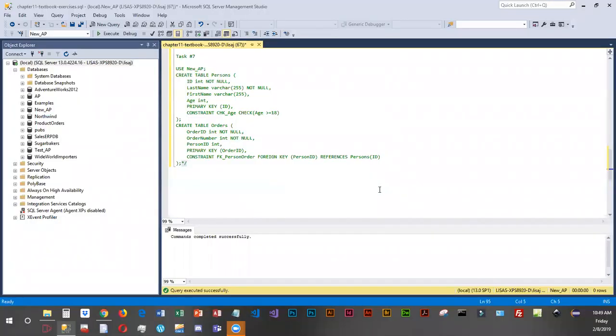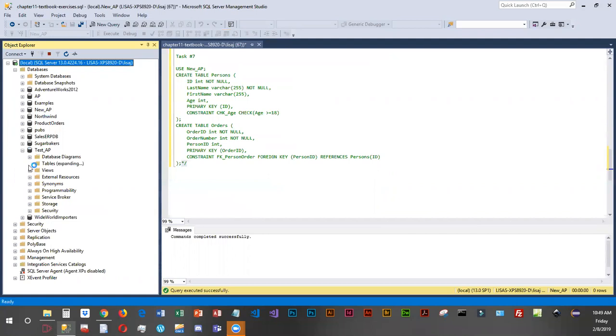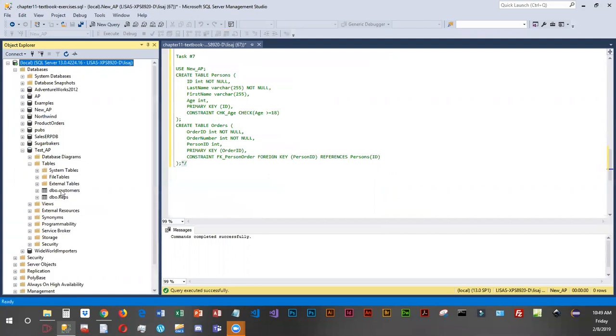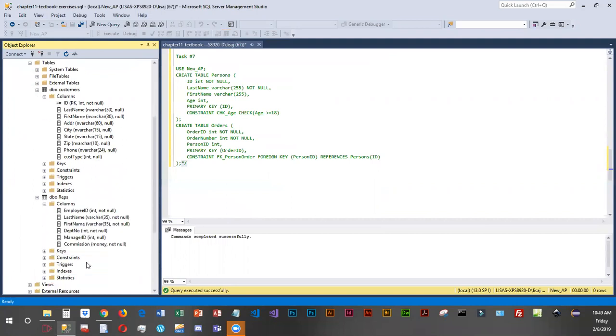So the next thing our boss would like us to do, in our test AP database, is connect the customer and rep tables. You'll notice our customer table has an ID for a key, but our rep table does not. If you remember, we created this table by copying data from another database and another table, and when you do that, it doesn't copy the keys.